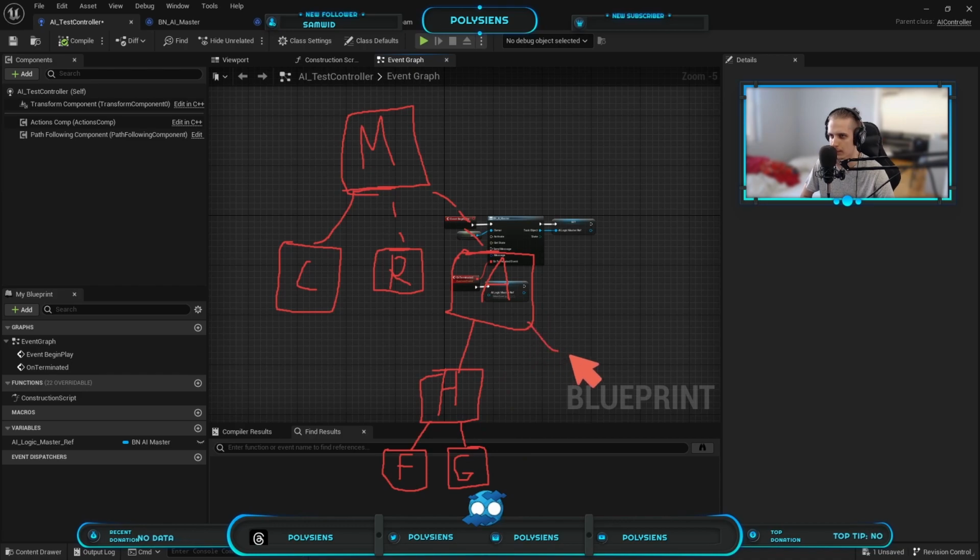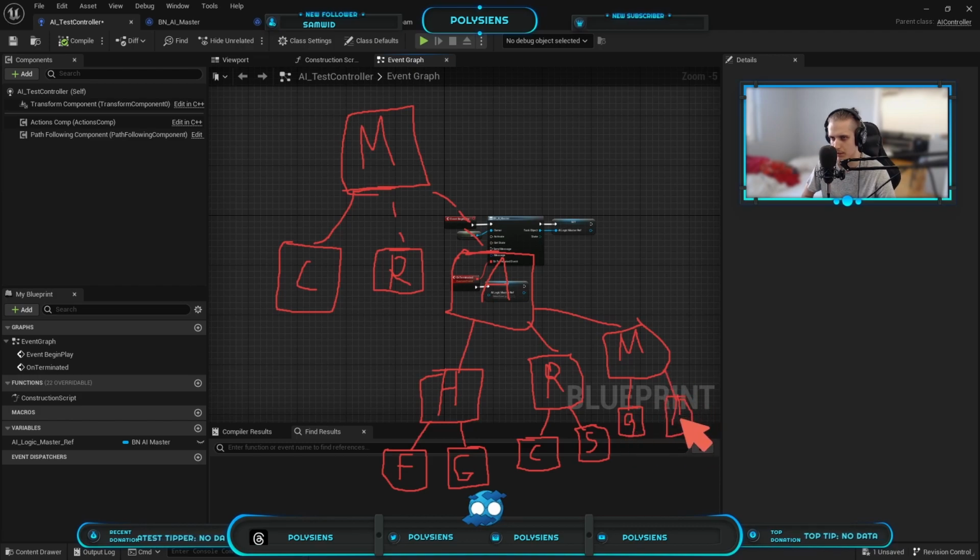And then we could have maybe attack. Let's do R for ranged, and then for ranged, maybe you first try to take cover, and then shoot from cover. And then maybe if you're not doing ranged, then you might have melee. And then for melee, maybe you have, jeez, that's disgusting. Okay, you might have G, go to player, and then you might have attack or something.